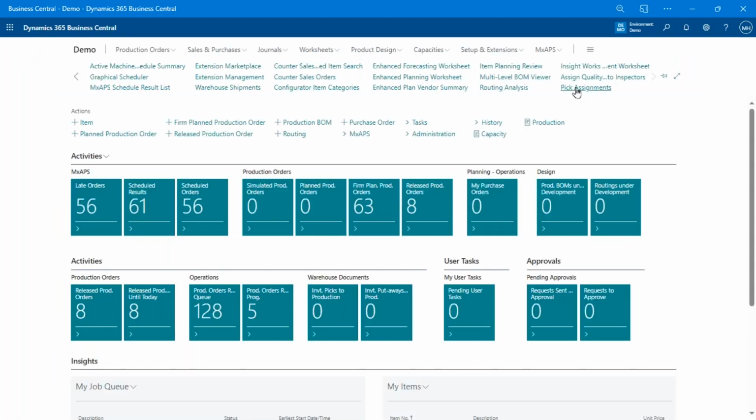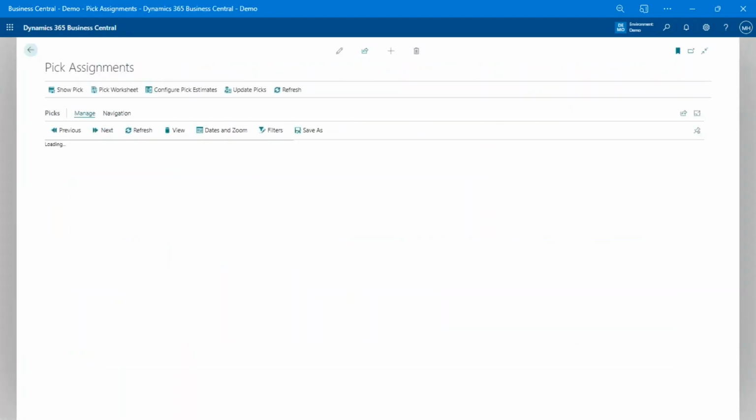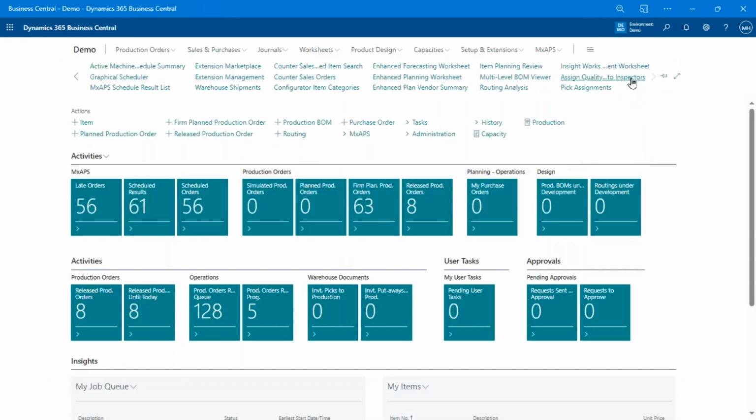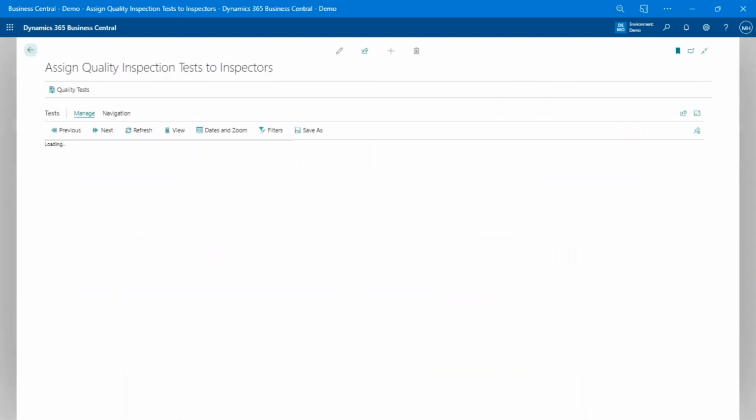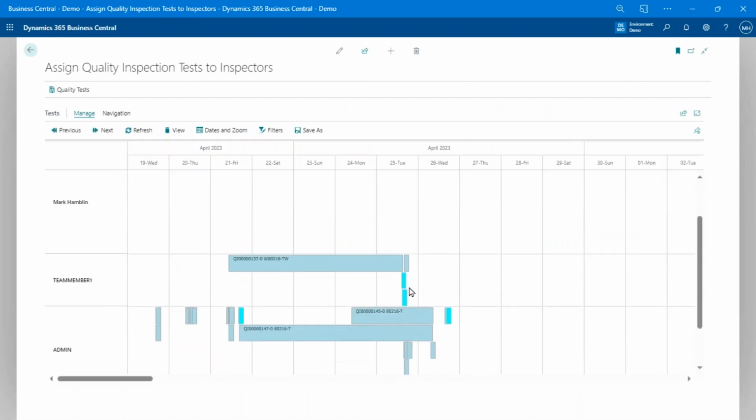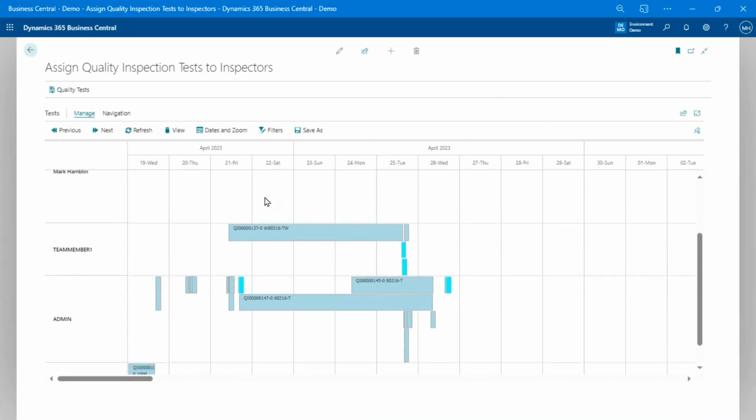The other one I'll briefly talk about is, sorry, that's what I just talked about, the quality inspection assignments. So if you're using our quality inspector tool, it has the ability to assign quality inspections to individual people in the system. And this is exactly the same, just to illustrate that we can go to any table within the system you like. And now these are all my quality inspections that I've got in the system.